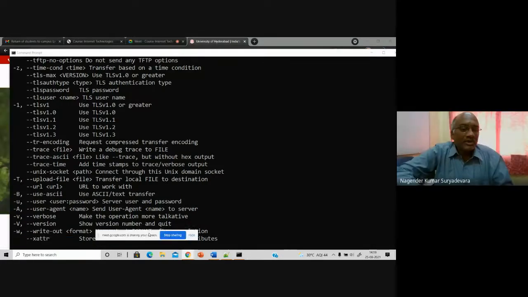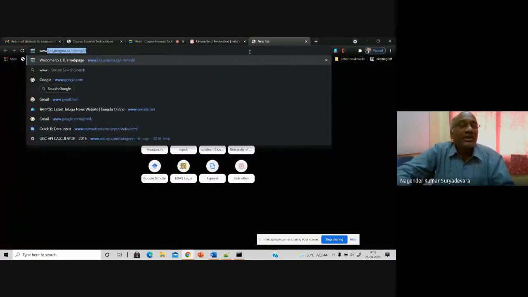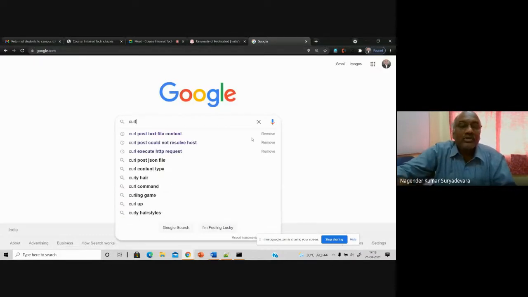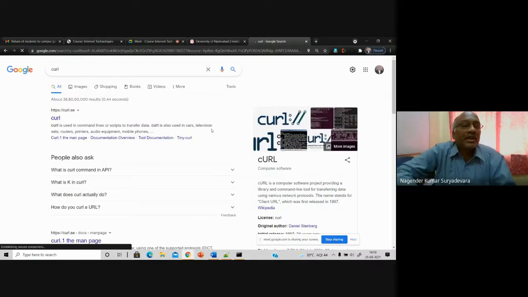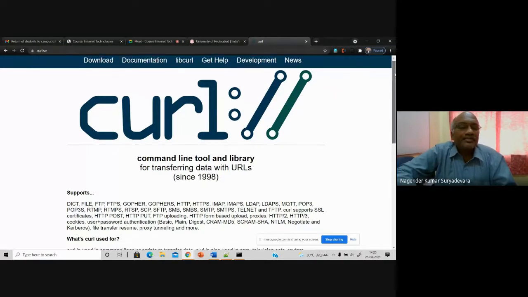So here, what I suggest is there is a website. If you don't have that command to be executed, you can go to the website. Here you can see CURL. Curl is a command line tool for transferring data using various protocols, not only HTTP. You can see this is curl.se. I hope you are able to see my screen.